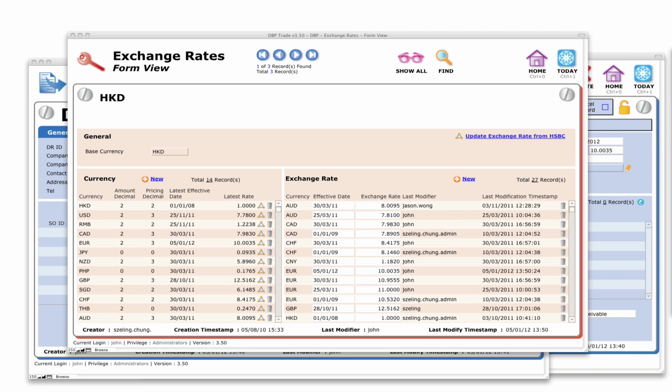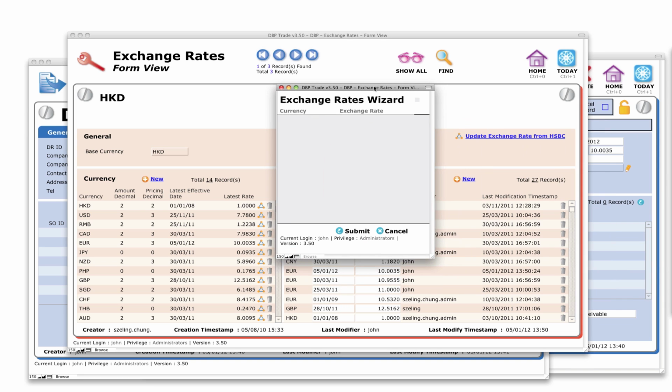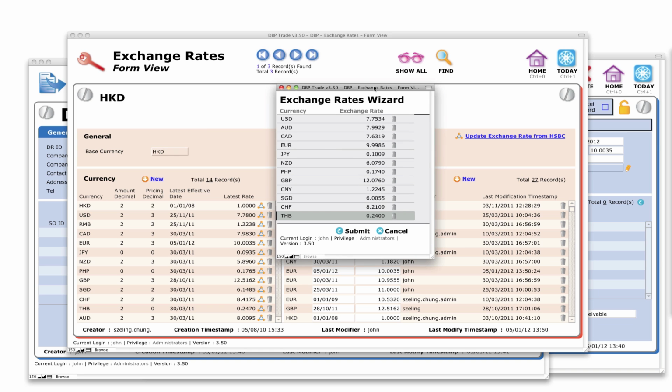If you don't want to update the currencies one by one manually, you can click this button, Update Exchange Rate from HSBC. And now, DBP Trade is downloading exchange rate data from the website of HSBC Hong Kong. And you can see the download is complete. And after clicking the Submit button, the system will automatically create new exchange rate records.